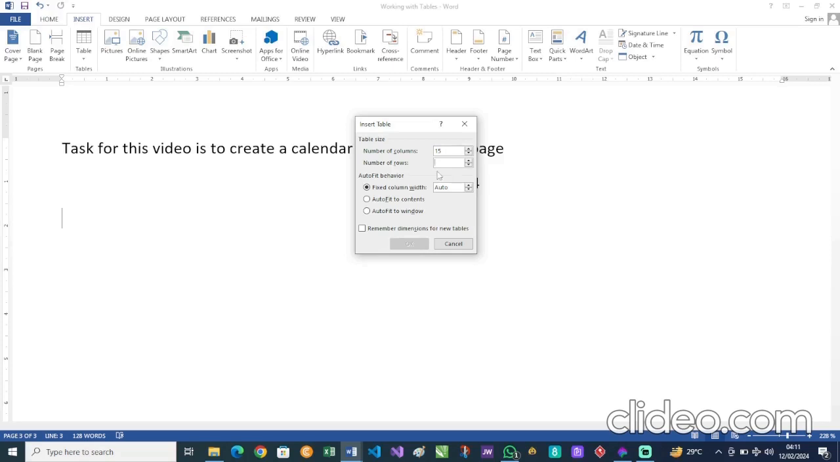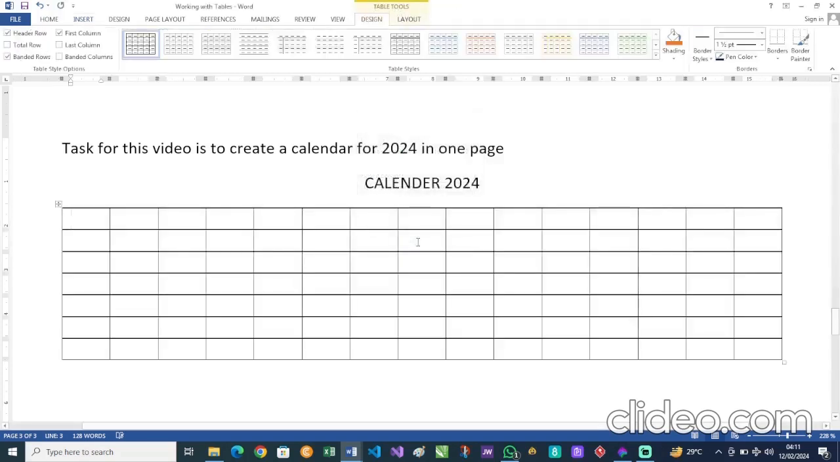So you see that it's 15 and 7 rows. Let me not stretch you too much. Now the question is, why is it 15 and 7 rows? Because I want to put in the name of the month on the first row here, I'll be going to the second row. Now my caps lock is on.